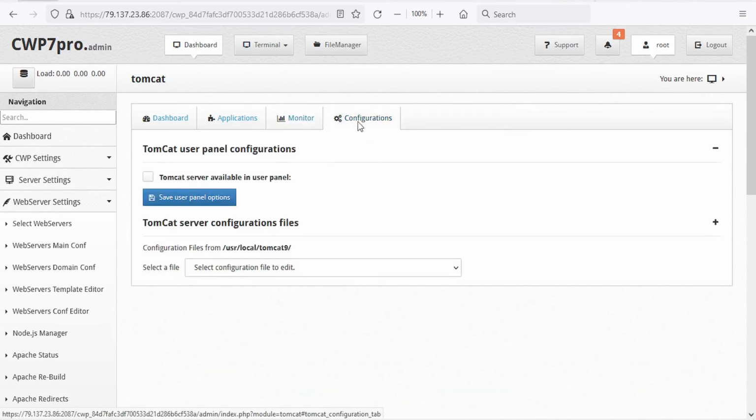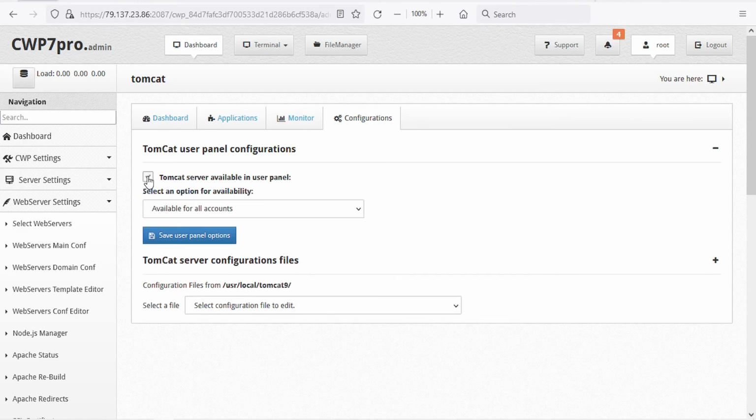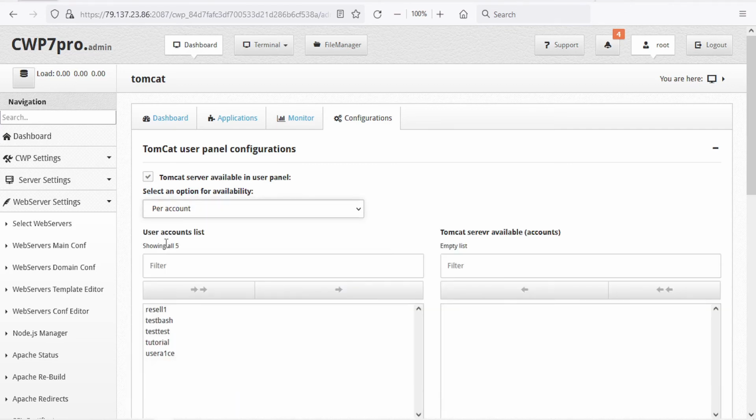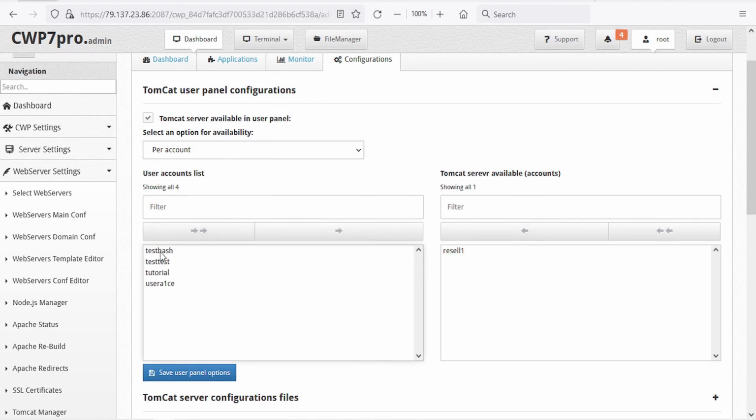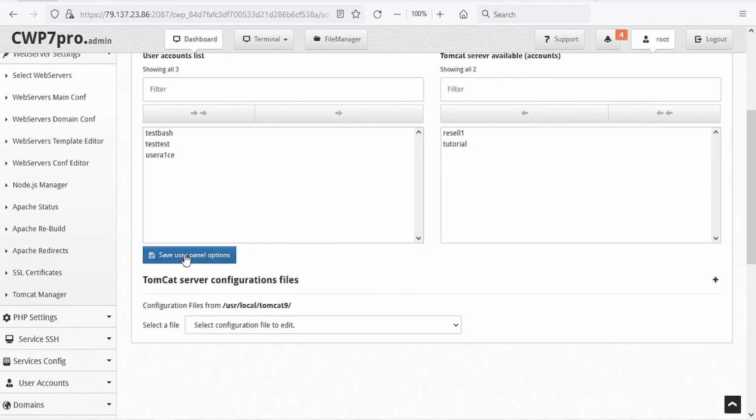Under the Configurations tab, we can set Tomcat to be available for all users or selected users. So let's checkmark the server availability in the user panel. And then here we can choose available for all accounts or per account. And if this is per account, then we can select the users that will have access to the Tomcat server. And when we're done, save the user panel options.